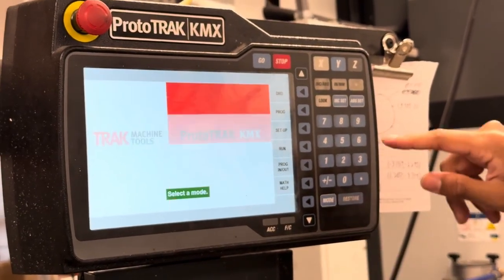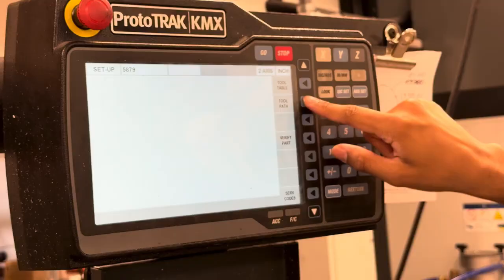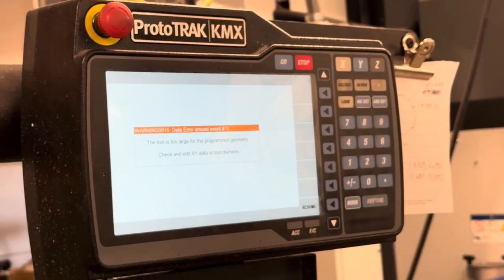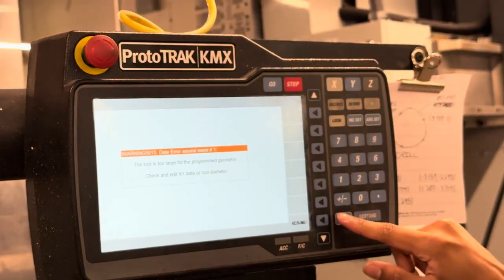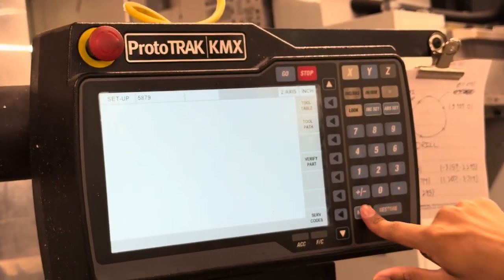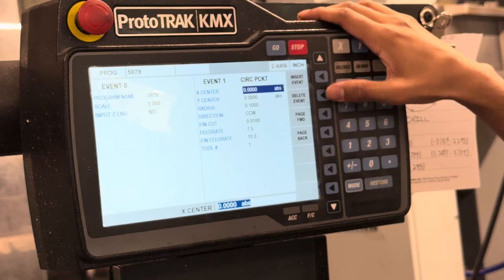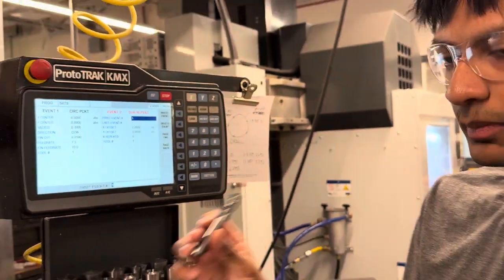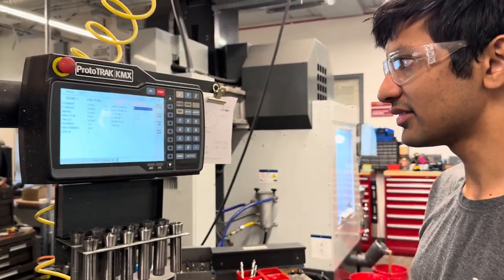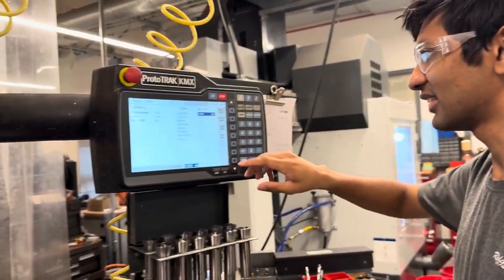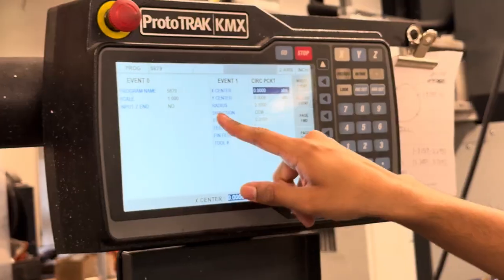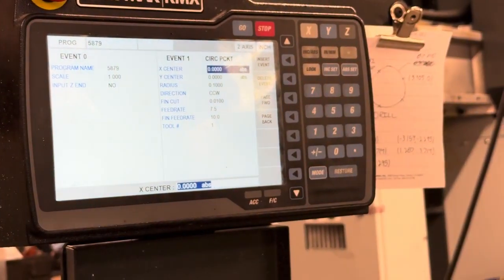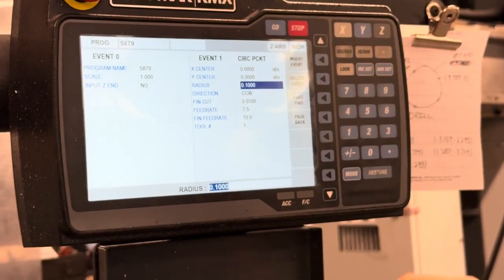And now when you go back to setup and tool path, it says the tool is too large for the program geometry. Yeah, that's correct. So let's go back to our program. I made a mistake. This end mill is 0.5. This is a good opportunity to see what went wrong. I defined a radius of 0.1 or a diameter of 0.2, and that's not possible with this end mill because the end mill is larger than the diameter of the hole.